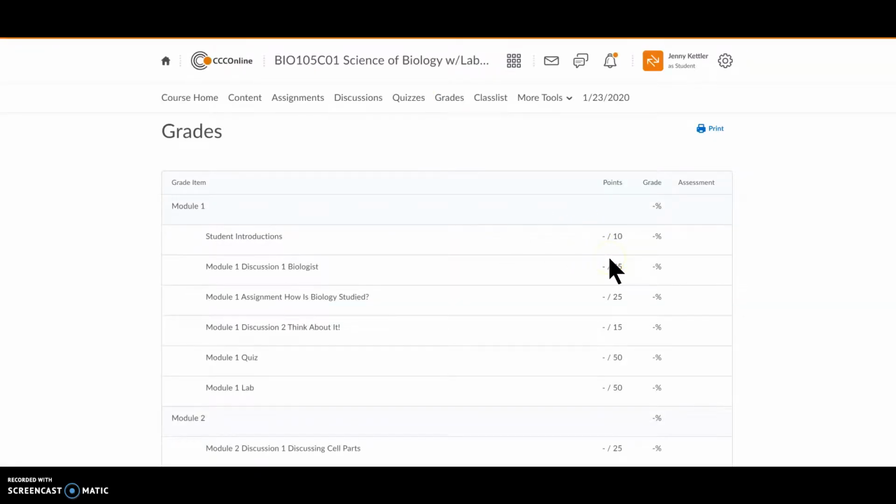I try to have grades done the Monday after the module is due, or whenever. I try to grade as quickly as I can. You'll have the points, what that equates to as a percentage, and then any feedback I give you will be in the assessment column. I might say something like view rubric, like your feedback is in the rubric, and there will be a little button with a rubric icon that you click on, and then it'll take you inside the rubric to view the feedback.